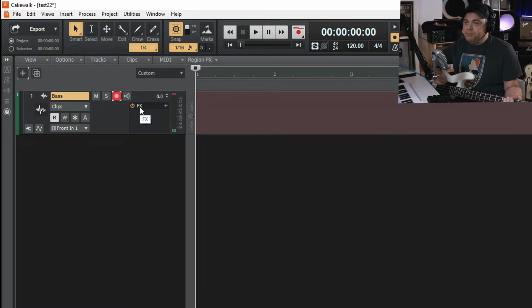But we have the problem. We can see we have levels, but we can't hear our levels. We need to enable the input monitoring. And from out here, it's this little button right here. We'll click on that. So that is our input monitoring.